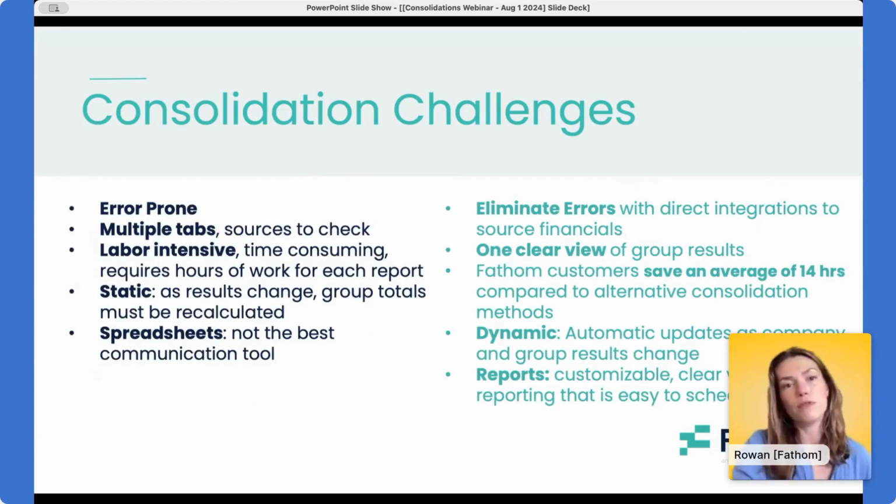And just a brief overview of how we do that. So eliminating errors, direct integrations to your source financial data eliminates room for human error, gives you one clear view of group results. So no more checking multiple sources and double checking and triple checking and kind of surfing between various tabs that you may have going.